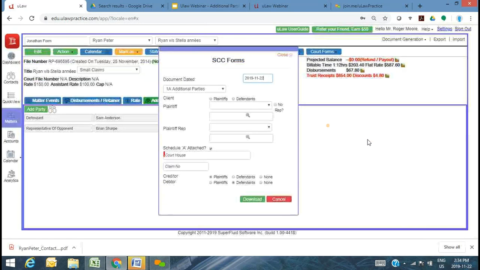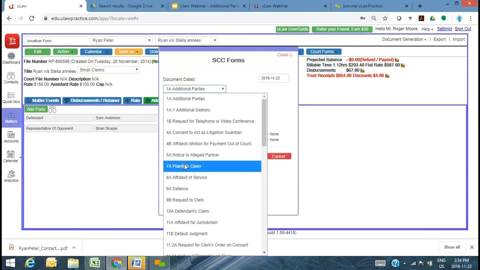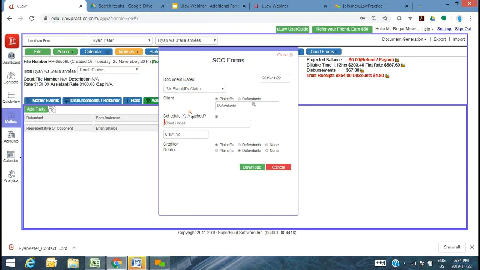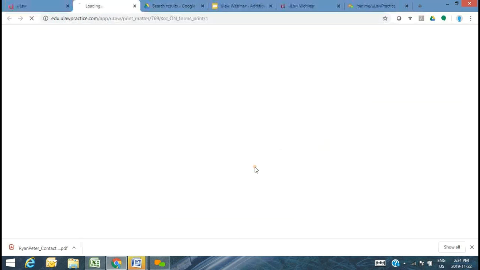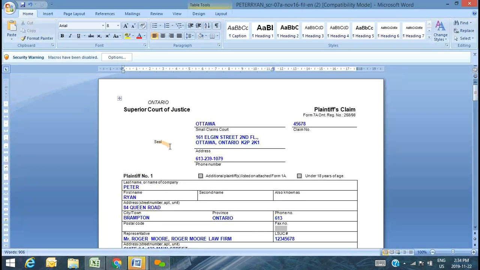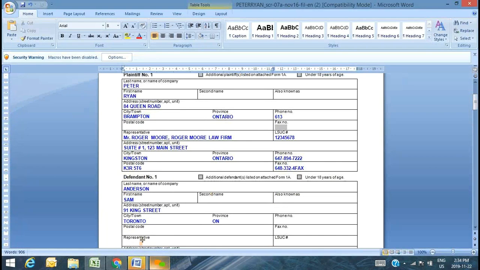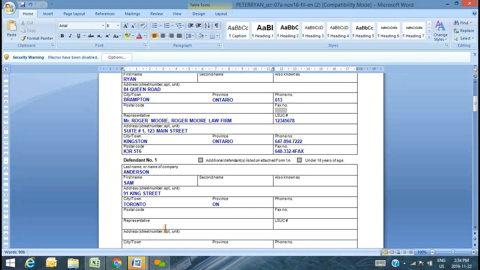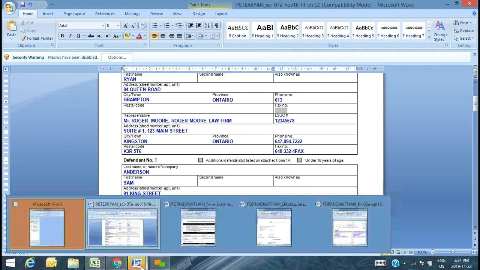Okay? Now let me generate that same plaintiff's claim. Going back to my court forms, small claims court, I'm going to say this is a plaintiff's claim in the same courthouse of Ottawa. And I'm going to hit the download button so that we can have a comparison. So here is the previously generated form. And with this new information, as you should expect, this information gets populated automatically.